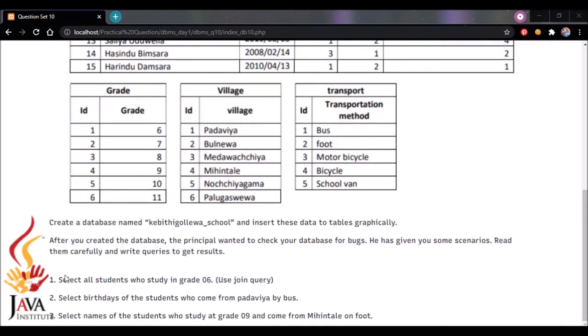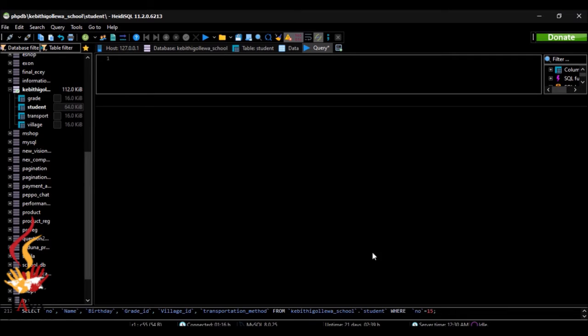Now let's read the first question. Select all students who study in grade 6. Use join queries. So we should select the students who are studying in grade 6, and for that we should use the join queries. So now let's write the query.